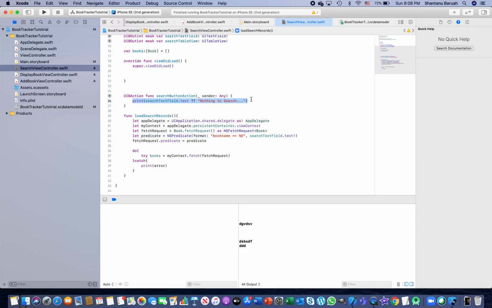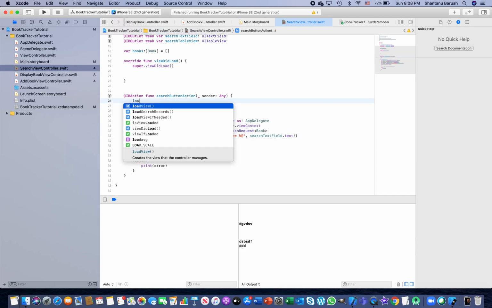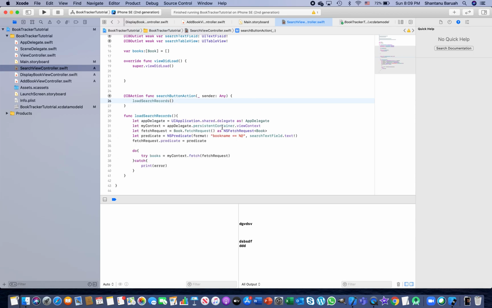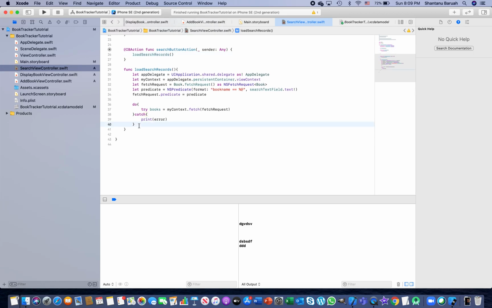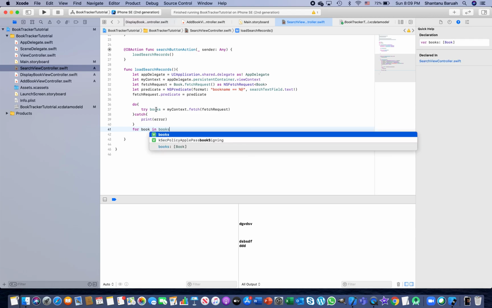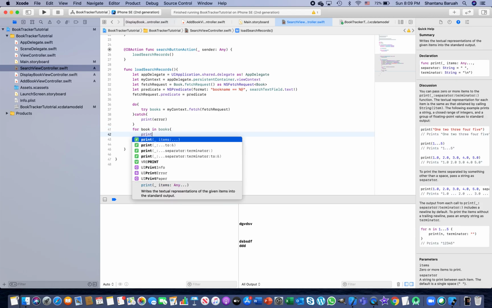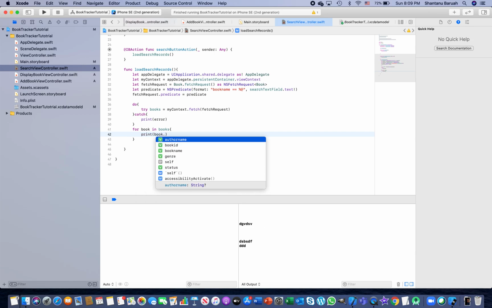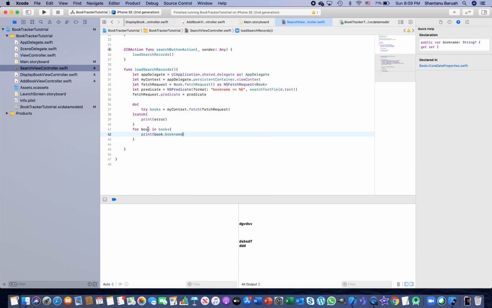So let's do this. After printing all this, we are going to call load search. That's your function, you're going to call it. And just to know whether we have the books or not, you can run a loop. So you can say for book in your variable books, right, which is where this is. You can simply say print book dot book name, right? It has all the values, so I'll just print the book name. Okay, makes sense. It'll ask you to force it. I will just force this for now.